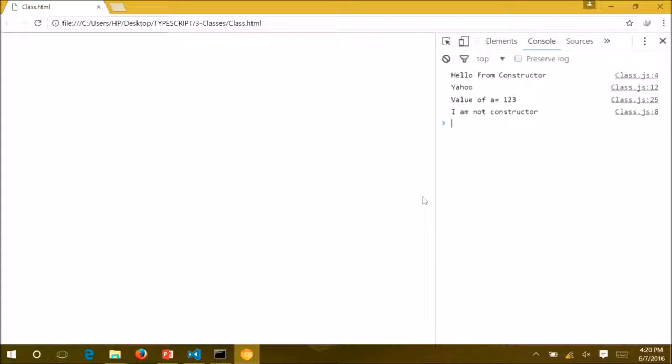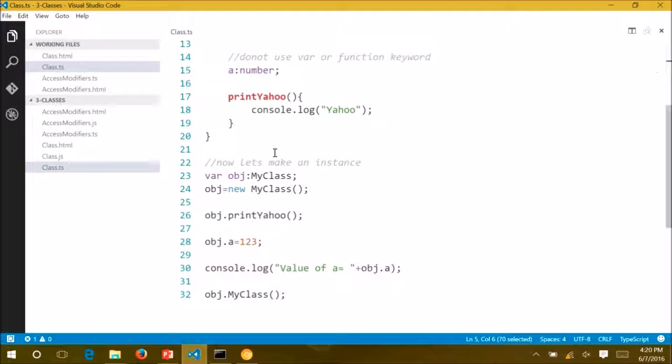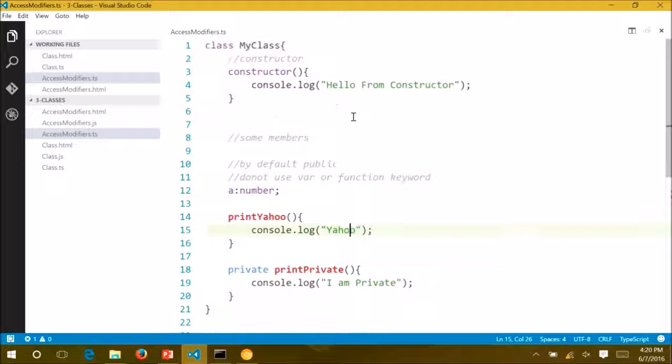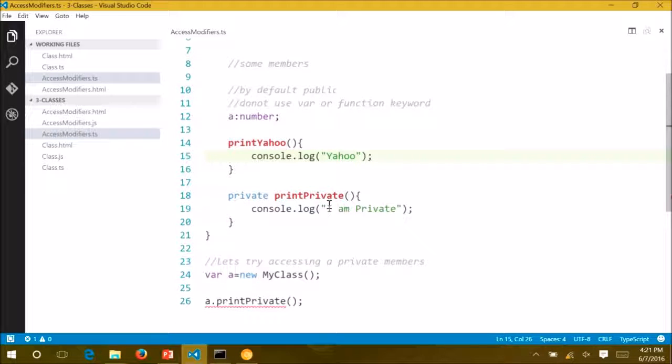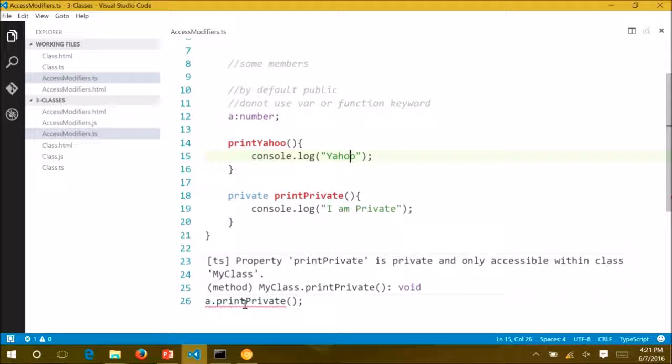Now let's move on to the access modifiers. Like other languages, we also have access modifiers in TypeScript, which are protected, private, and public. By default, everything over here is public. However, we can make some function or member to be private or protected as well, having the same functionality as in other languages. Over here I have made the function print private to be a private function, and over here I have tried to access it, so I am getting an error that it is not accessible.